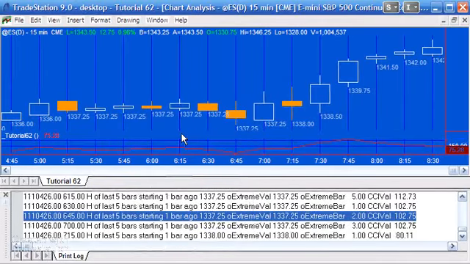Anyway, that was a very brief introduction to finding extremes on a chart, and I hope you found it useful.